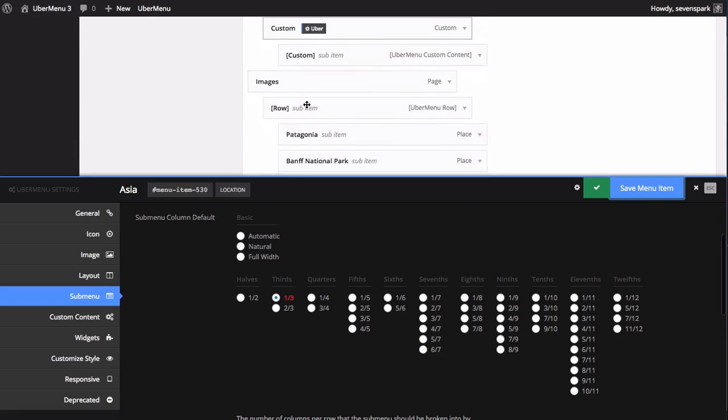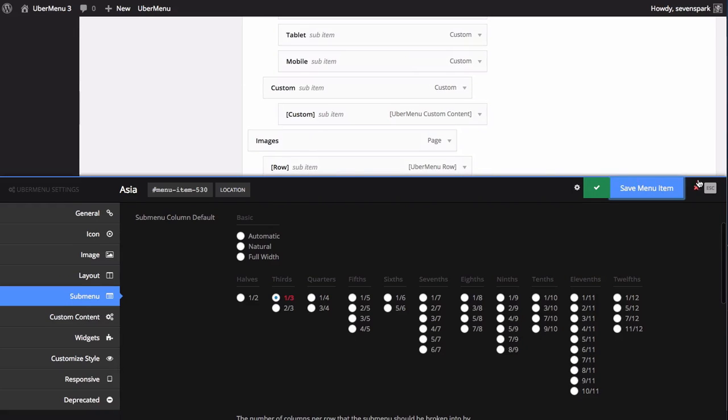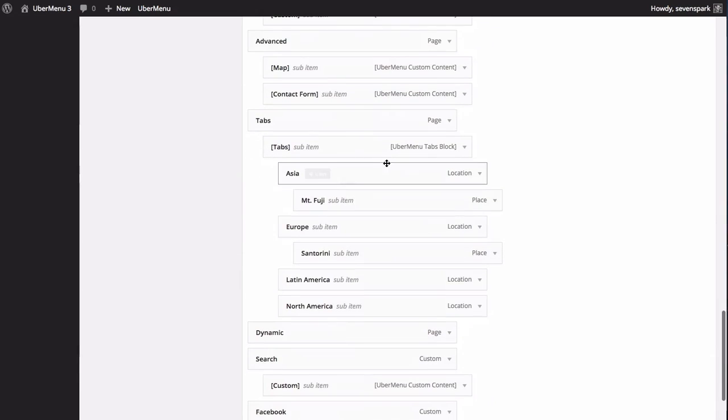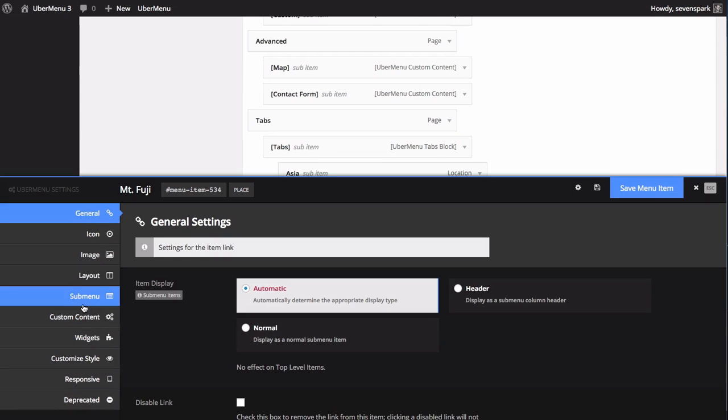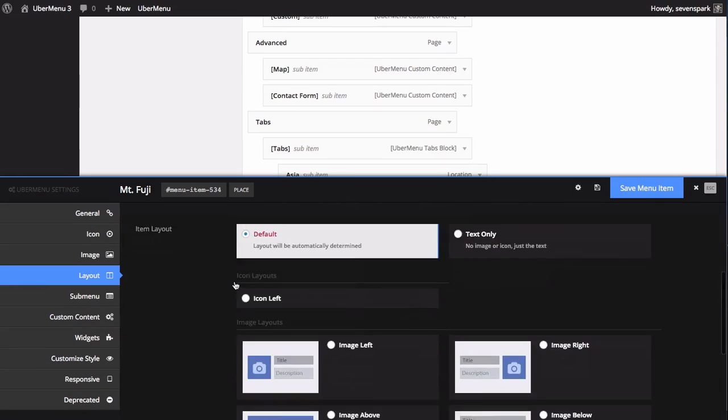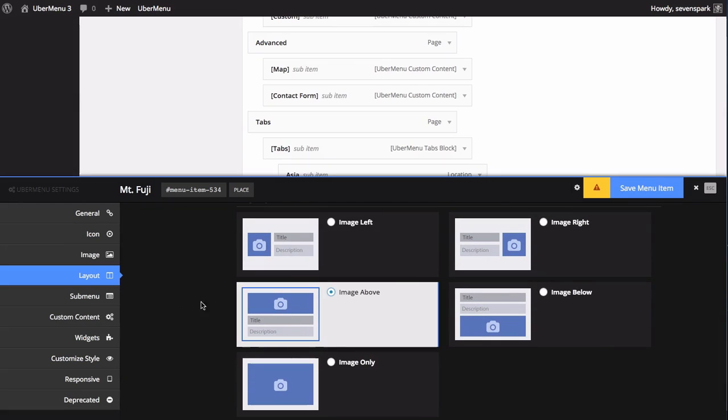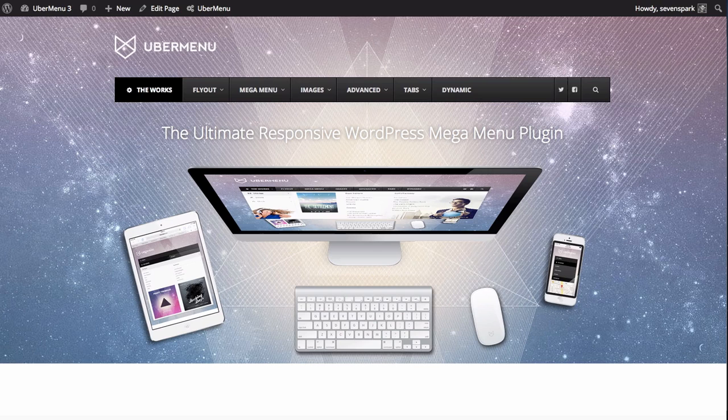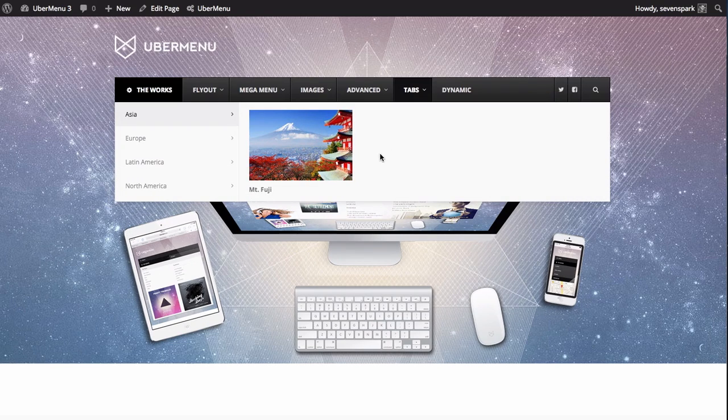The other thing we want to do is adjust our image layout, so that the image is positioned above, and therefore the text will align properly to the left. So now let's add our next item, which is the Great Wall.